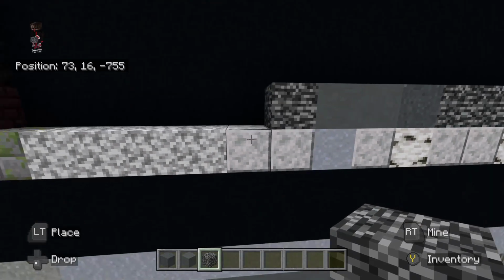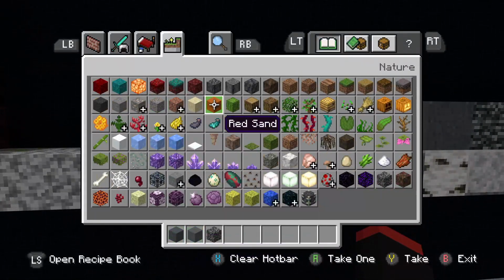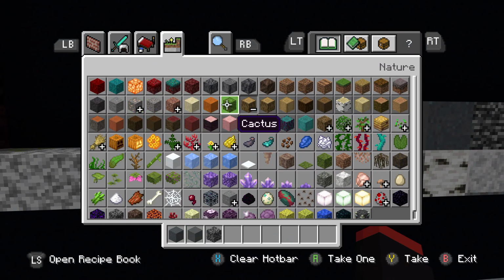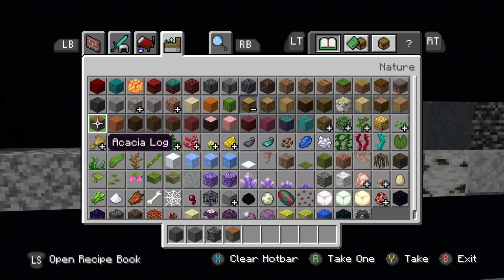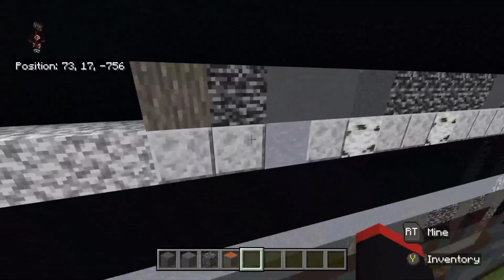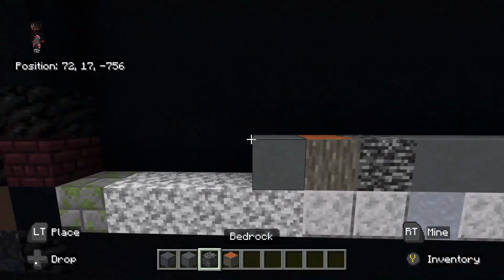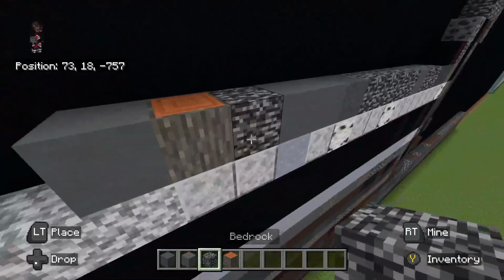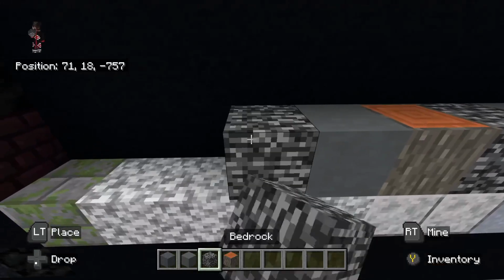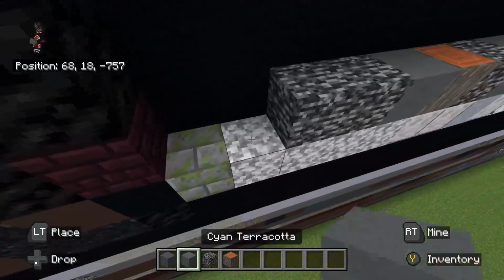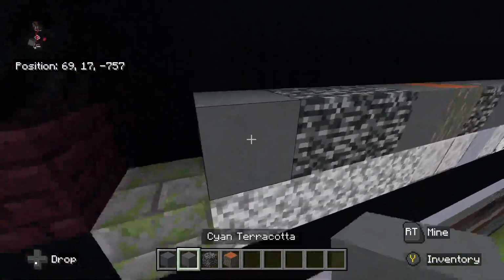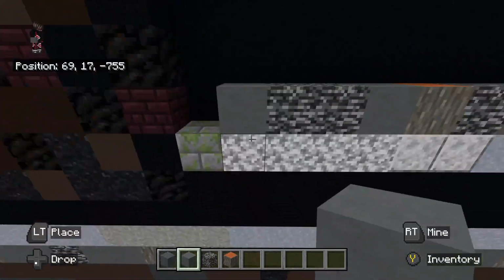And then to the left of that bedrock, we are going to place an acacia wood log. To the left of that acacia wood log, we're going to place a cyan terracotta. Then to the left of the cyan terracotta, we're going to place this bedrock going to left 2, 1, 2. And then place this bedrock to the left of that, and place the cyan terracotta to the left of the bedrock.